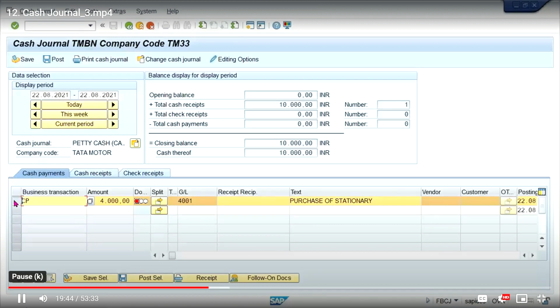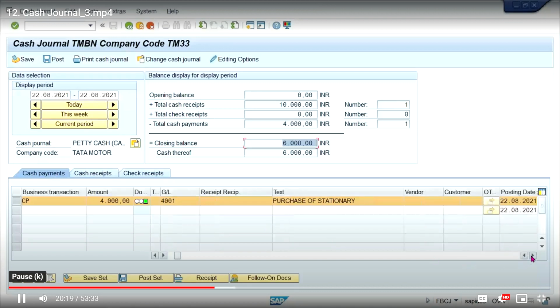You need to select. I'll tell you guys, see, right now we have a receipt of 10,000, right? And now the payment is going to be made. So it is going to be updated here, and the overall balance will be updated here. Select it, post it. Look at here, cash payment: out of the 10,000 we have received from the bank, 4,000 we have paid. So how much is the closing balance? 6,000. Right? This is how the transactions are getting posted.